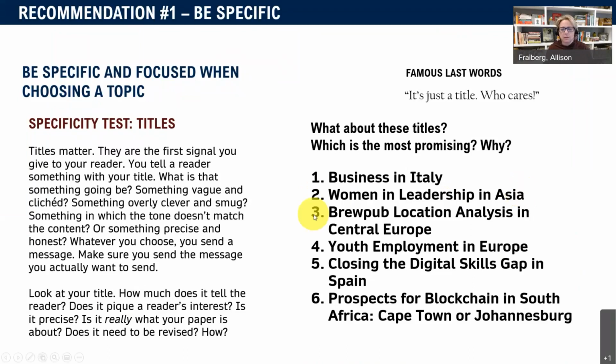How about this one? Brew pub location analysis in Central Europe? I'm intrigued. Very specific. We're talking about a specific industry. It's going to be a location analysis, so where to put a brew pub. Now, Central Europe is kind of broad, but I know that this was a student who was going on a Central Europe program with us, and they took 3 cities and figured out which of the cities we were going to was the best location to open a brew pub if that's what they wanted to do. Very good. I have some good signaling here in the title.